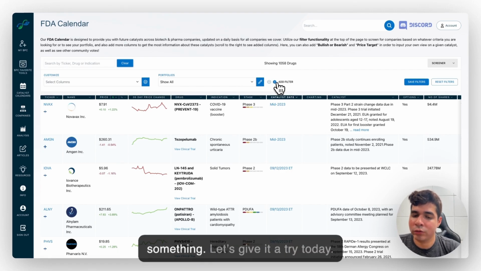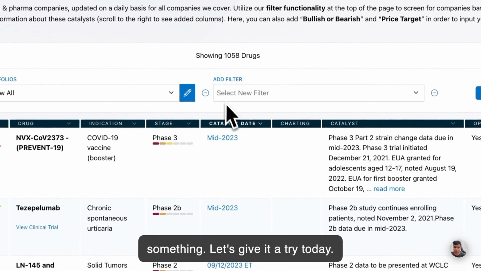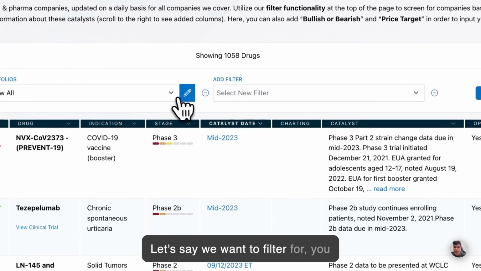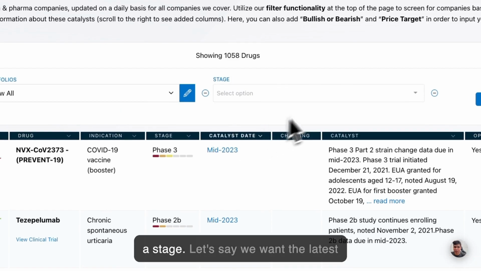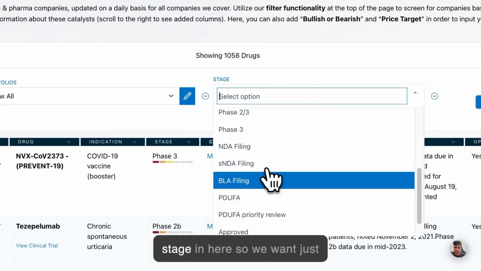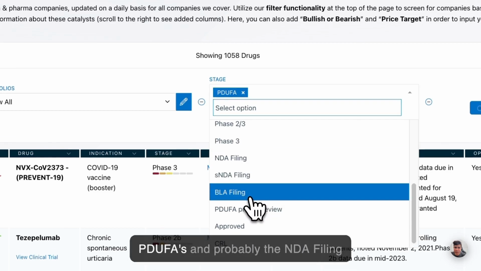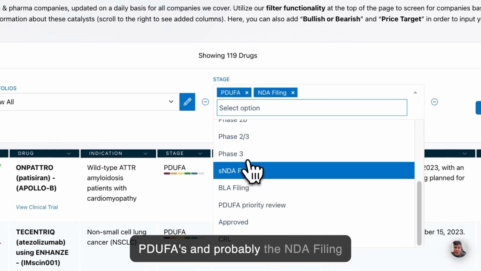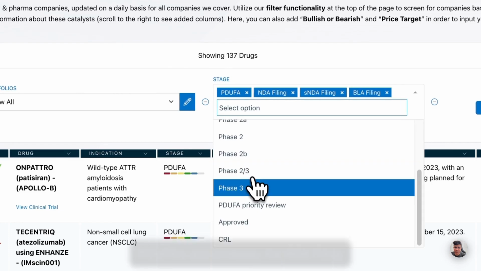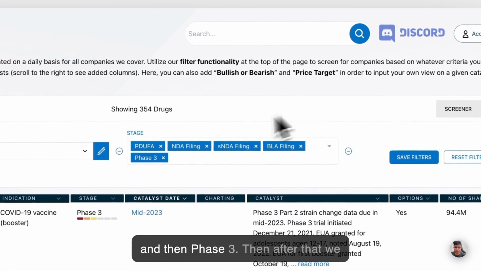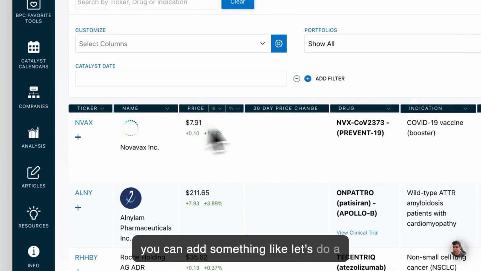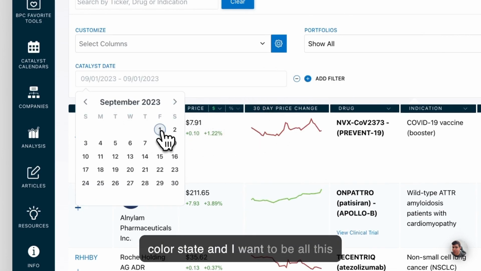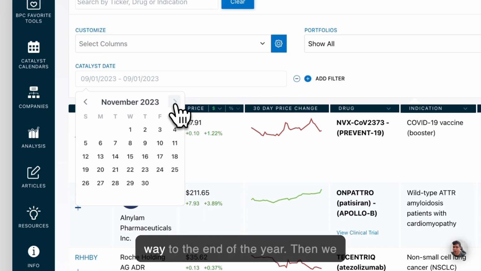Then let's give it a try today. Let's say we want to filter for a stage. Let's say we want latest stage in here. So we want just PDUFAs and probably NDA filing, the BLA filing, and then phase 3. Then after that, we can also add more filters in here. So you can add something like a catalyst date, and I want it to be all the way to the end of the year.